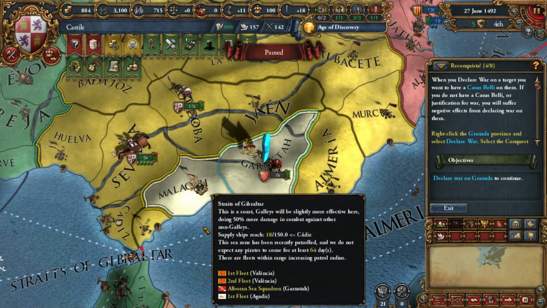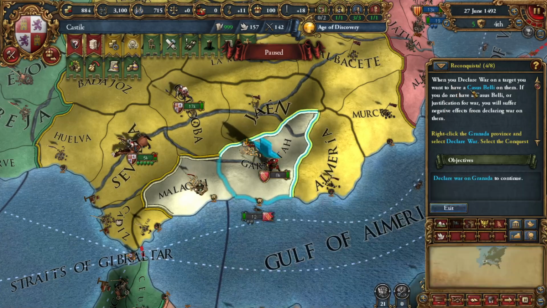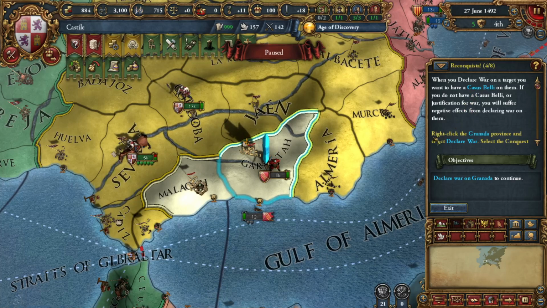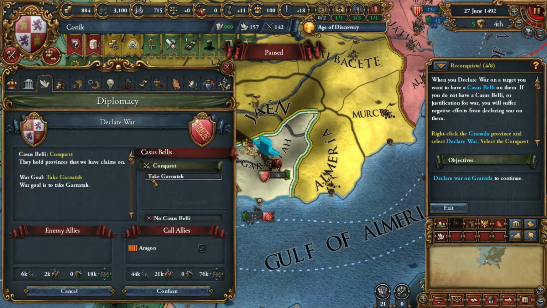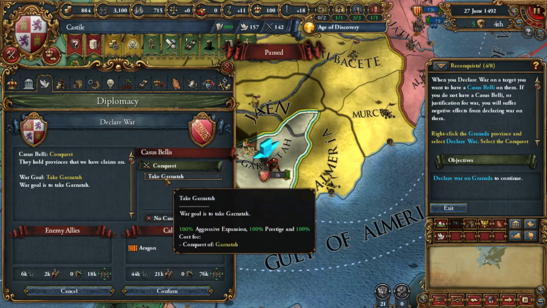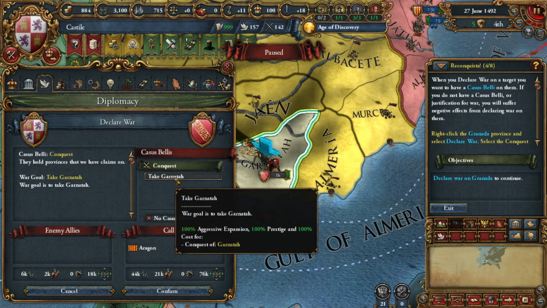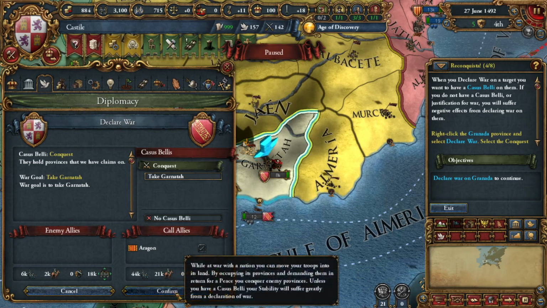Alright. When you declare war on a target, you want to have, yes, we know that. But last time I looked, we couldn't do it. Ah, now we can. So it's scripted, isn't it? At the moment. Confirm.